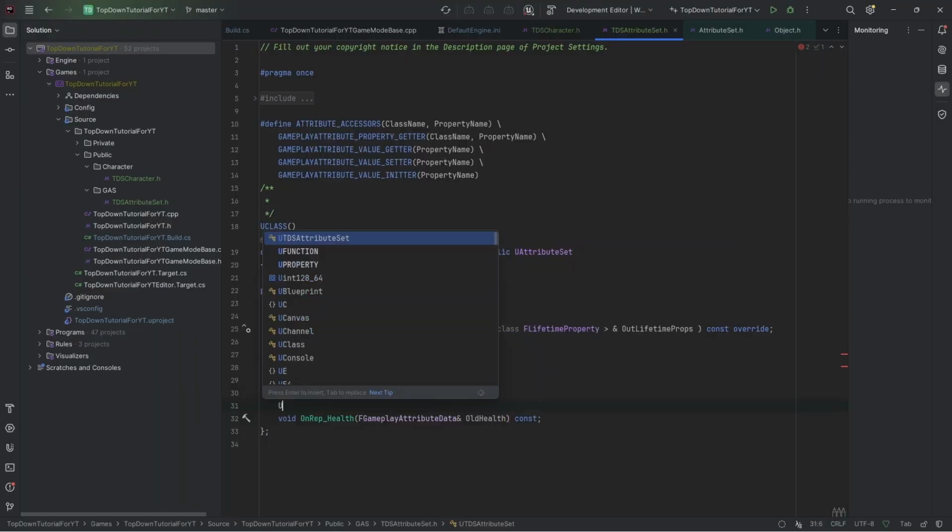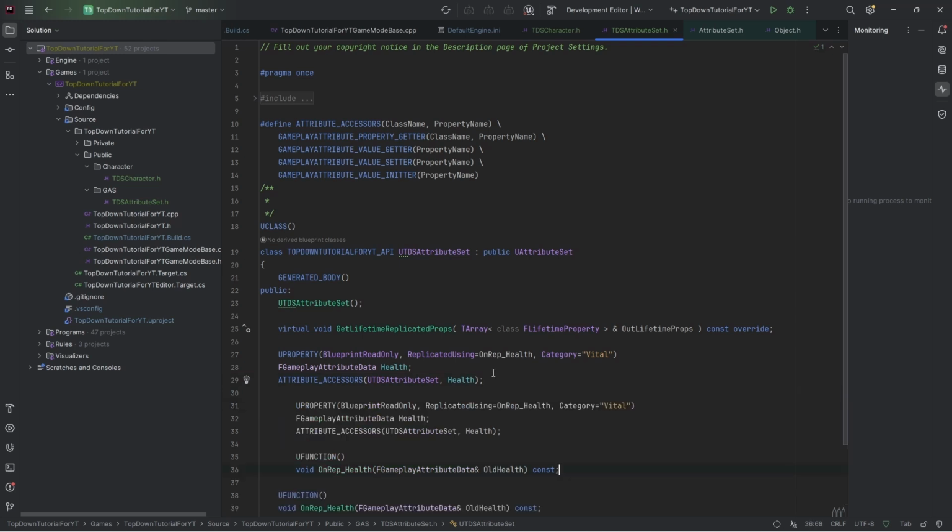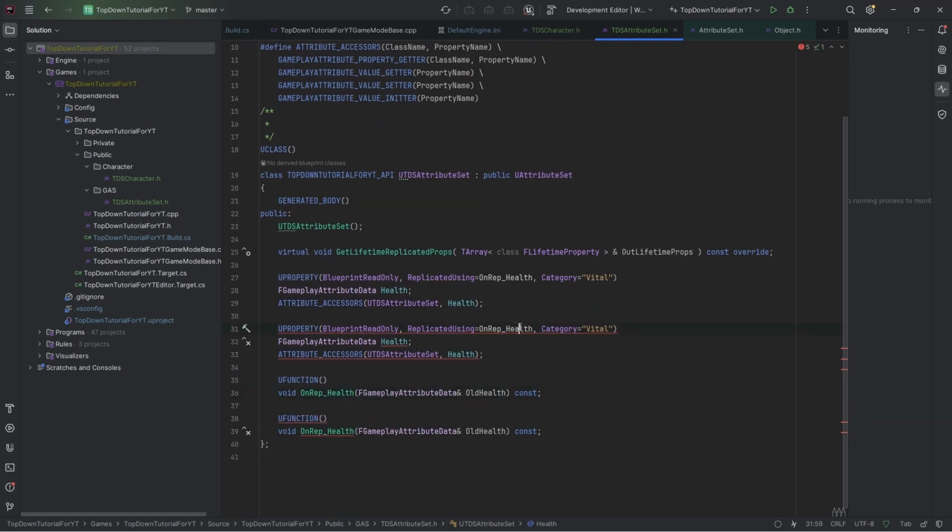This macro exposes the function to Unreal Engine's replication system, allowing it to be used in blueprints. Now go back to the health attribute and add the function to replicate it using. Also add Health to the Vital category. Now we have set up the health property. Let's add the MaxHealth property. To do this, simply copy and paste the health property and function. Then replace Health with MaxHealth in the pasted code.